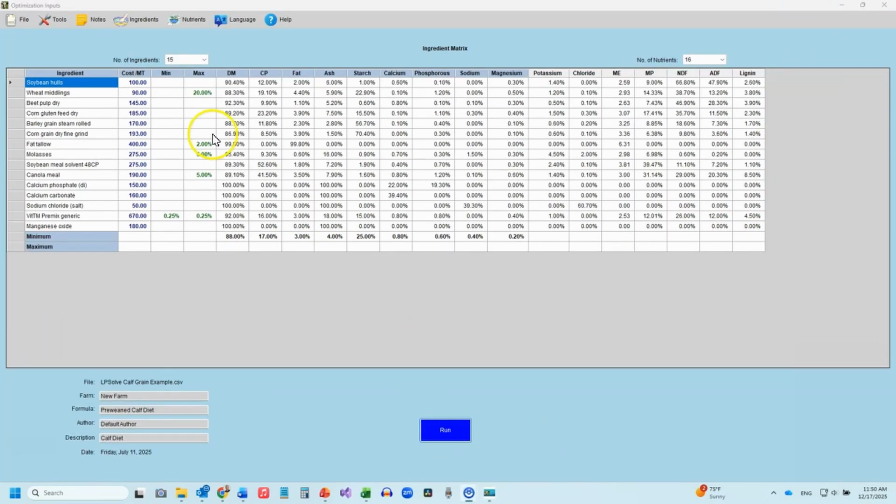Let's wrap up by making a few changes to the requirements and see if the results are still the same. I'll change the maximum midds to 25%, increase the minimum protein to 18%, set a 7% maximum ash, and change the price of beet pulp from $145 a ton to $130 per ton.